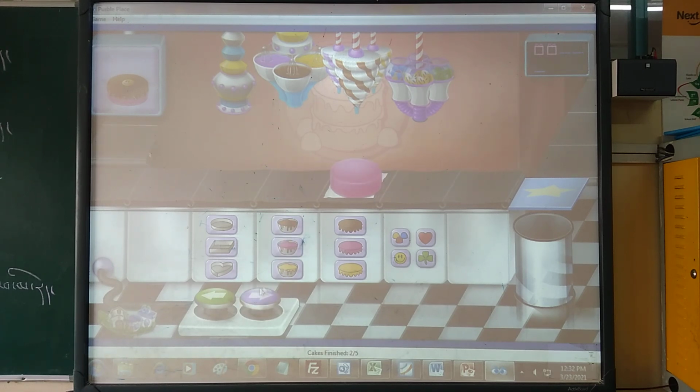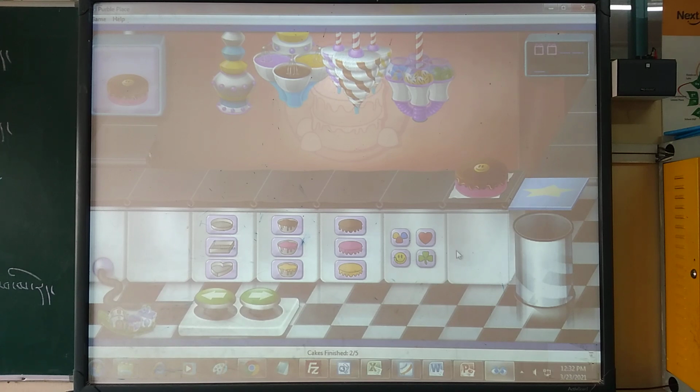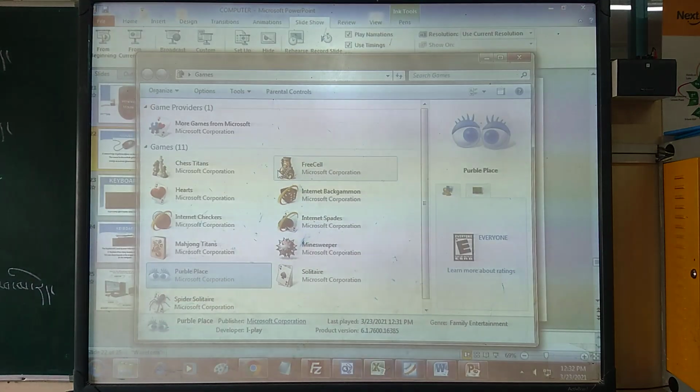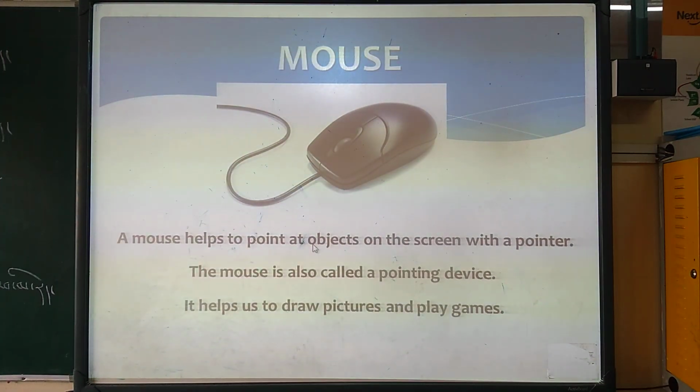Next, I'll put some colors. Next, a smiley. He just saw the chef coming here, so he's happy with the cake. So this is how we play games with the help of a mouse. With the help of the mouse, I'll close this game. Here, I click on the X button, that is the close button. I click on it, say I exit. So with the help of the mouse, we can draw pictures and play games.